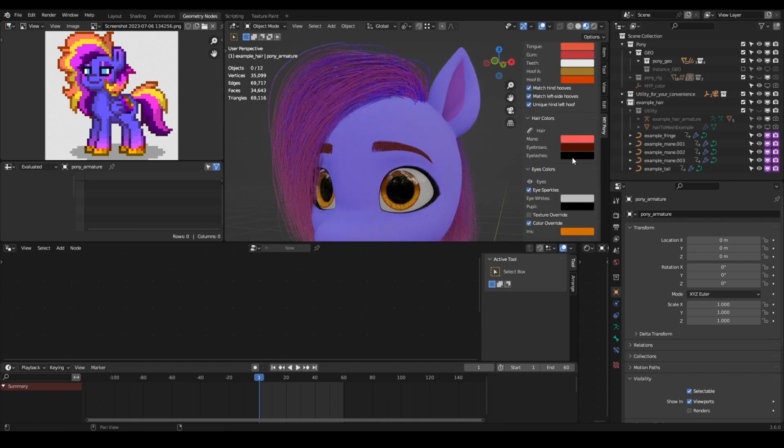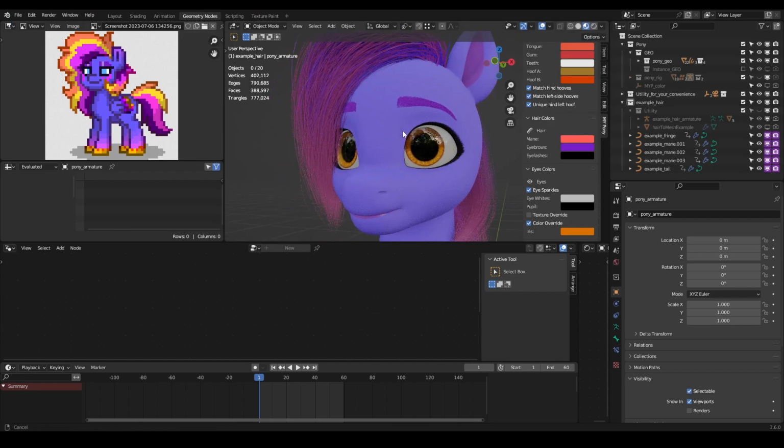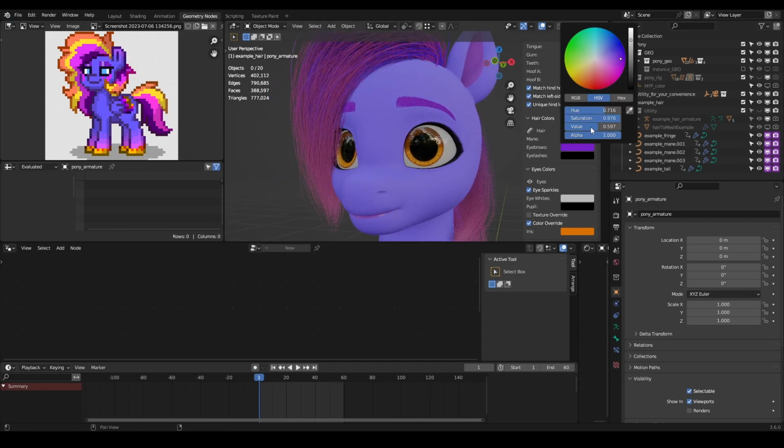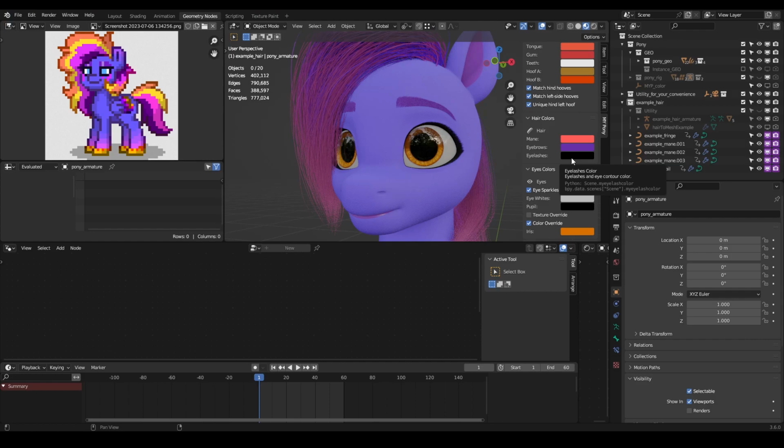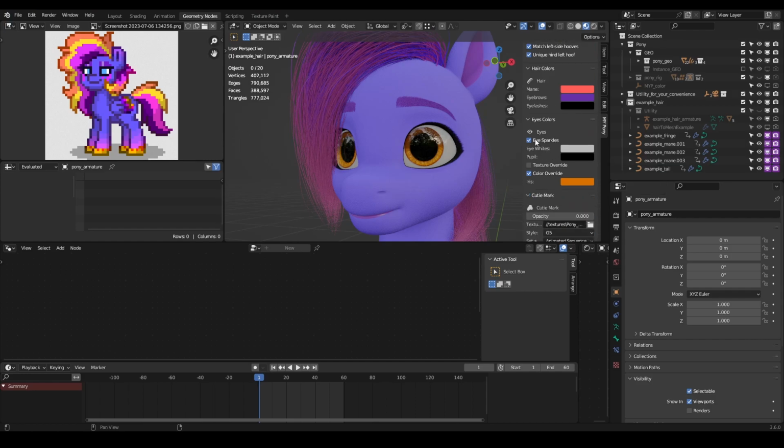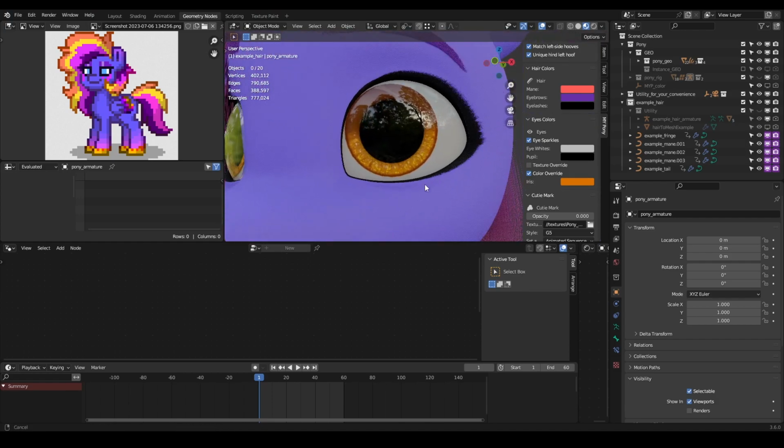Eyebrow. Okay, I should probably give it something. That might be a bit too saturated. Like, hair doesn't tend to be that flashy. Okay, eyelashes for now, I'll leave them the way they are. Eye sparkle, I like the eye sparkle, in case anyone wonders. It's just that. Eye white stays white, pupil stays black.